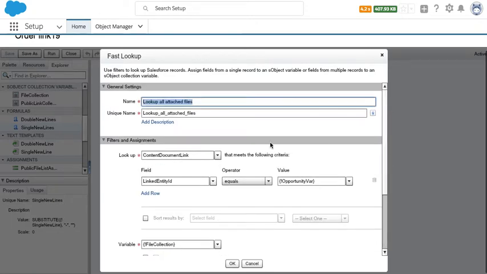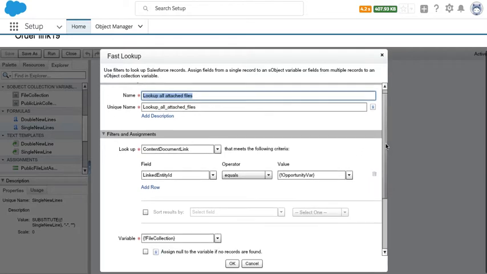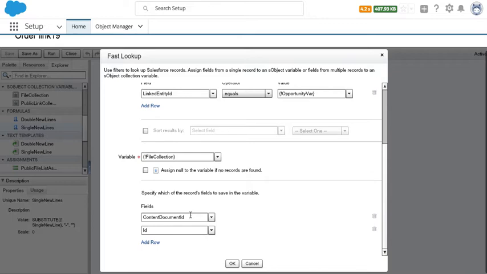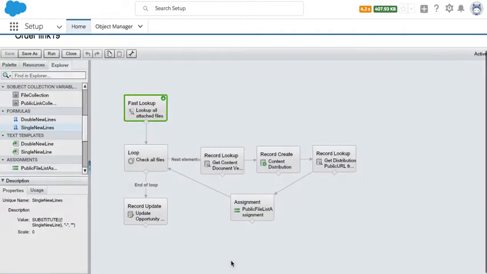So if I scroll up here, we're actually looking up content document link, and it's got to be equal to that opportunity variable that we just made. So all of the results that we find, we're actually storing in something that I've called a file collection. This is a Salesforce object collection variable. Think of it as an array that you can store a number of things in. And what we're storing in there are the content document ID as well as the ID of that document. So we look up all of those at one shot, and then we step into this loop object.